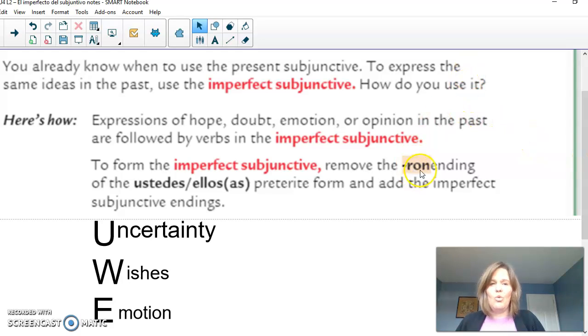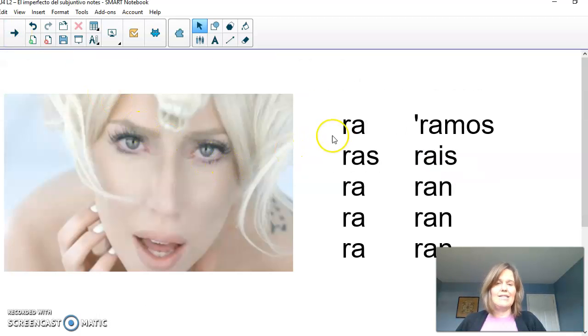So in order to conjugate it, you go to the ellos form of the preterite tense verb. It says right here, to form the imperfect subjunctive, remove the ron from the ellos form of the preterite tense verb, and then you add the imperfect subjunctive endings, which are the Lady Gaga endings, and of course they go ra, ras, ra, ramos, rais, ran.